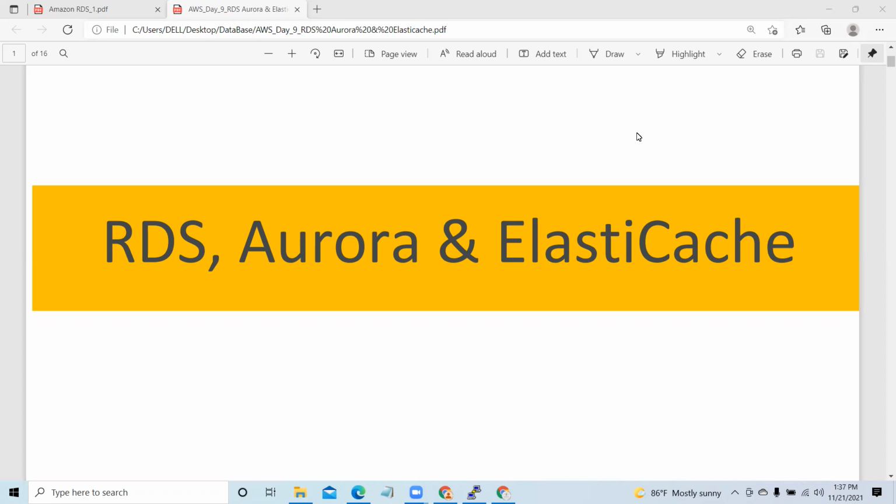Let's start. Today we are going to head on to databases, and how databases work in Amazon. We are going to see RDS, Aurora, and ElastiCache, and DynamoDB also we are going to discuss.